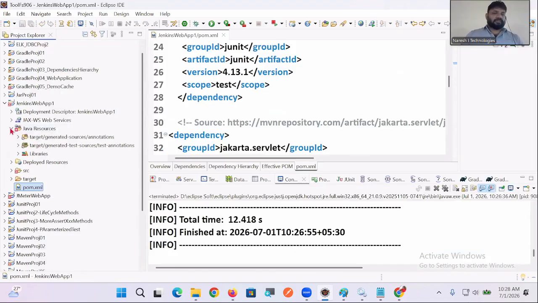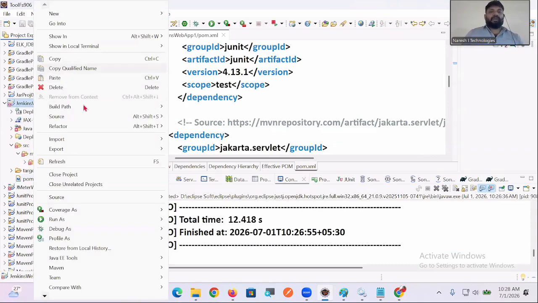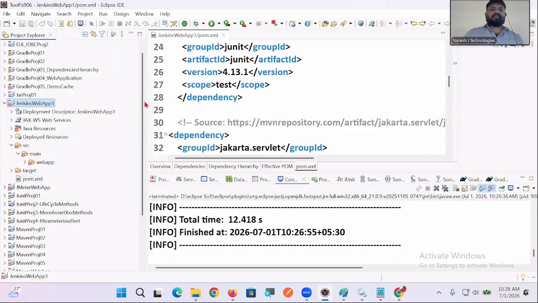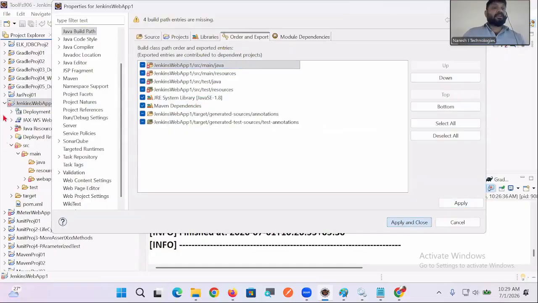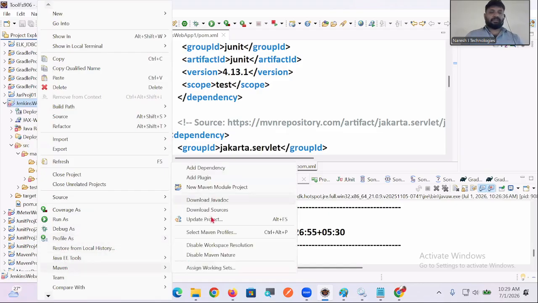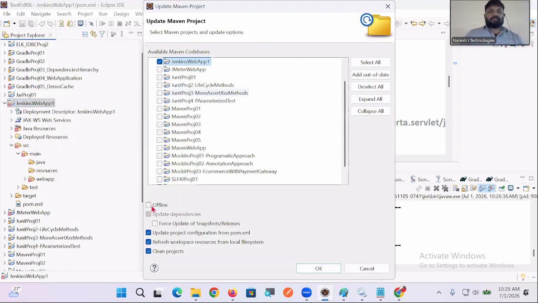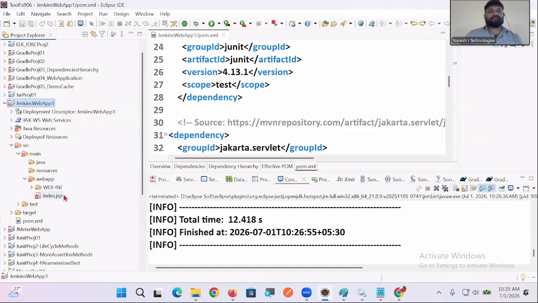Java resources. That's good. Build path, configure build path. Select these two checkboxes. Then you will get the complete directory structure. Then you say Maven update. Save. Maven update.